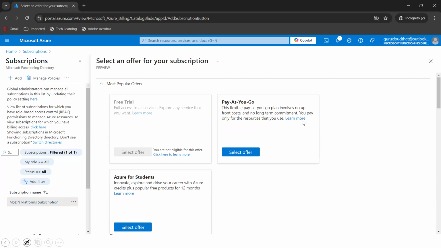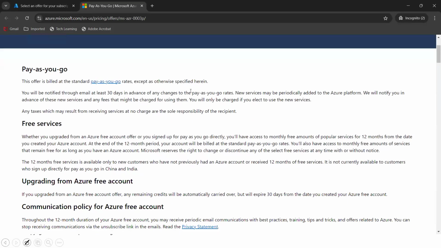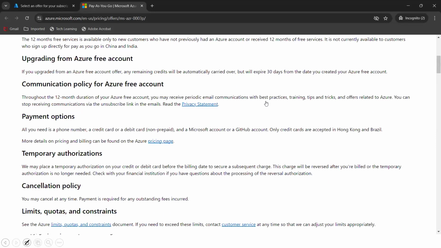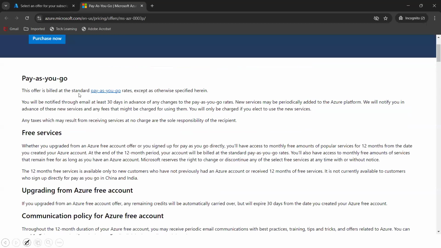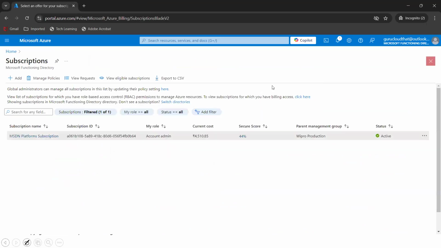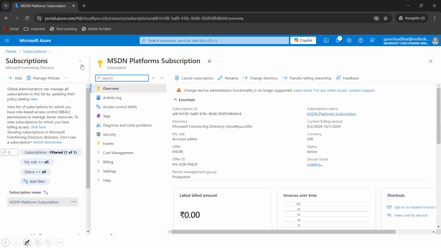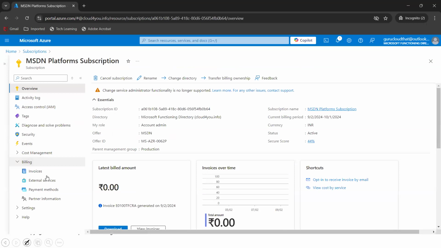Select an offer, right? If I want to learn more about this, say I select pay as you go, it gives you an overview. This offer is billed at standard pay-as-you-go rates, except as otherwise specified. So you have to ensure which subscription you're going to select. Let's take an example. I've selected my subscription. Now, I'll use my subscription for billing.